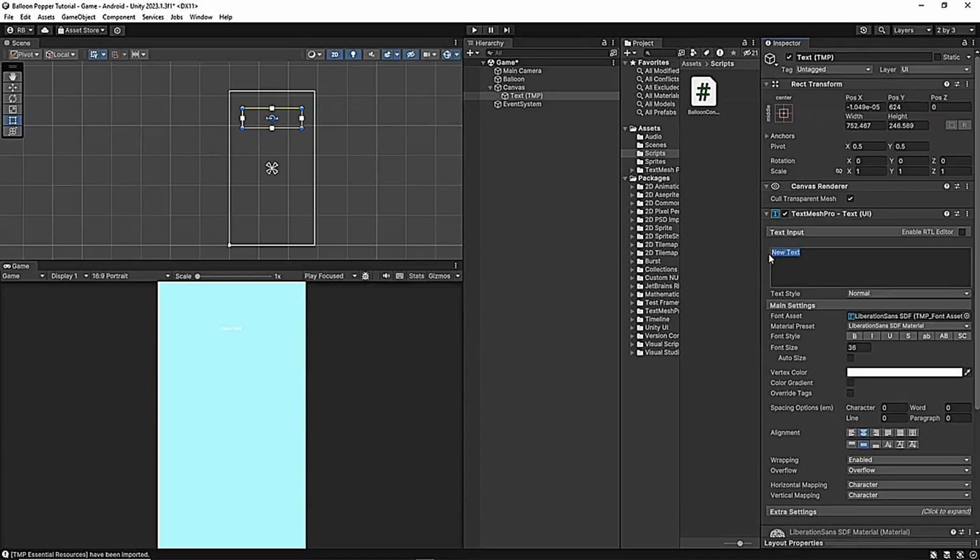Now let's change the text to 0 because in the beginning the score's value will be 0. Now let's change the font size and make it much bigger than what we have here. So let's make it bigger. Let's set it to about 300. I think something like 300 should be good. If you want, you can also make it bigger than this one, but I think this one looks pretty good.